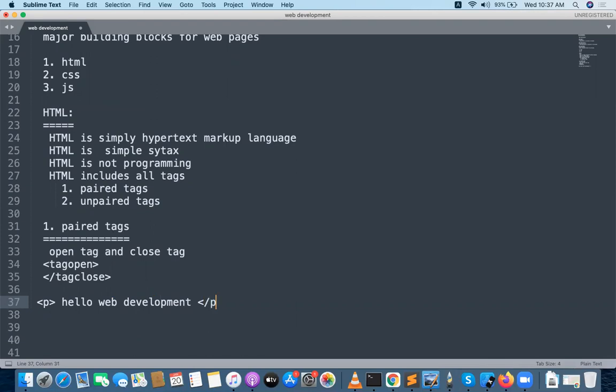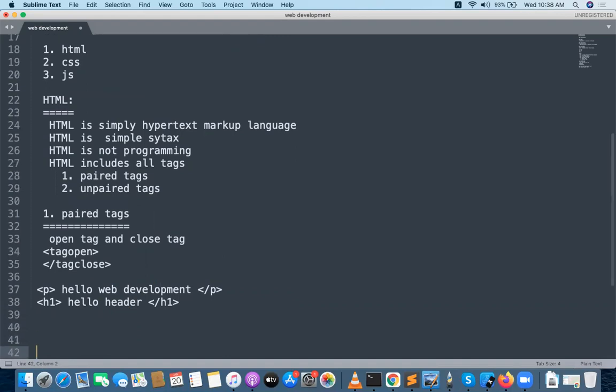And finally, I close the P tag. If I want to create a header H1 and write something like hello header, the H1 is going to close like this. So these particular tags are called paired tags.